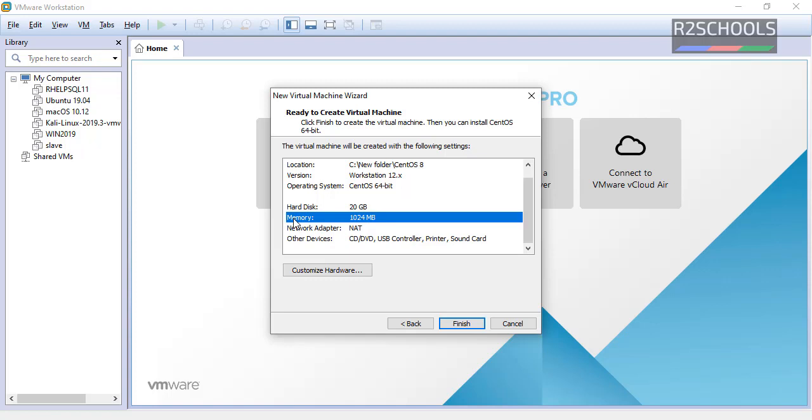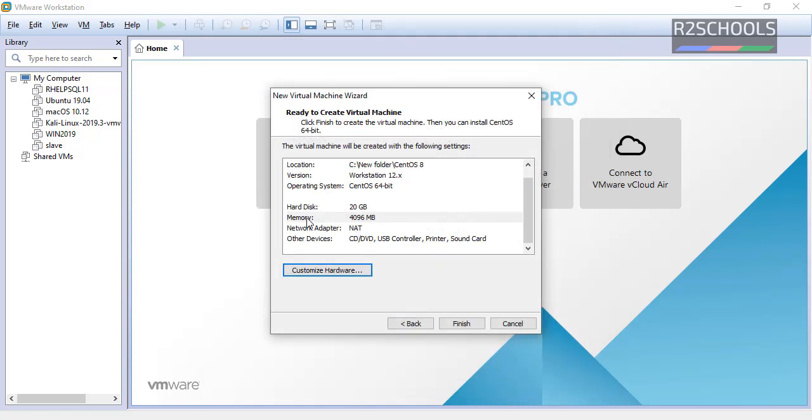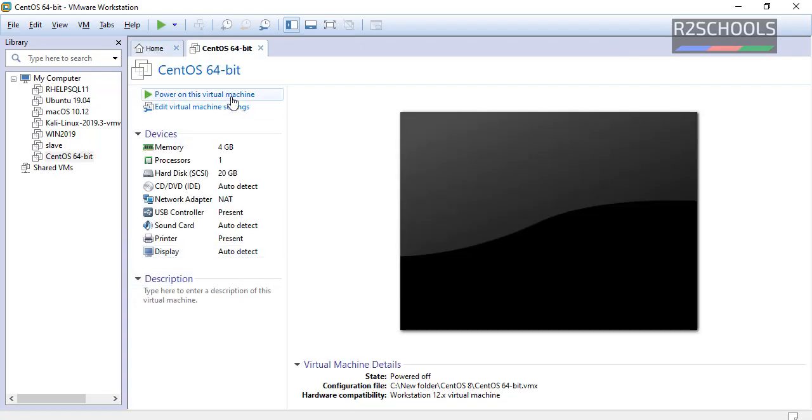Now I want to increase this memory size. Then click on customize hardware. If you have enough memory, then increase the memory size from 1 GB to 4 GB. You can move the cursor from 1 GB to 4 GB, or you can change this number, and then click on close. See, now the memory size has been increased. Then click on finish. To start the installation, we have to attach the ISO file which we have downloaded.